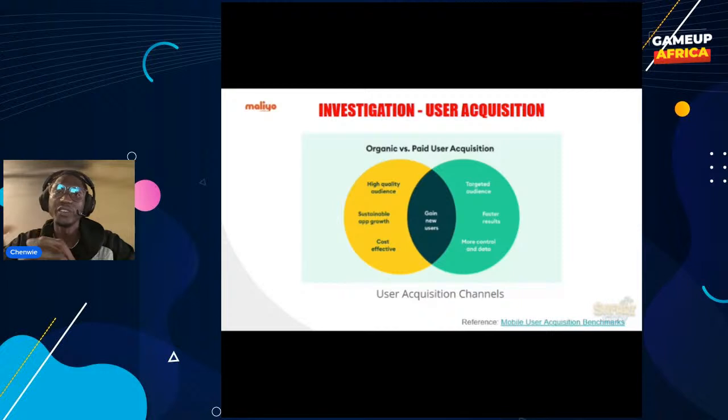And there are two ways you can go about getting users. You can either get them through organic means, and organic means will bring you high quality users, users that will last a long time in your game. And then there is the non-organic acquisition, right? So this is where you leverage the power of things like Google ads, and they are paid for. So this is how users get into the game.